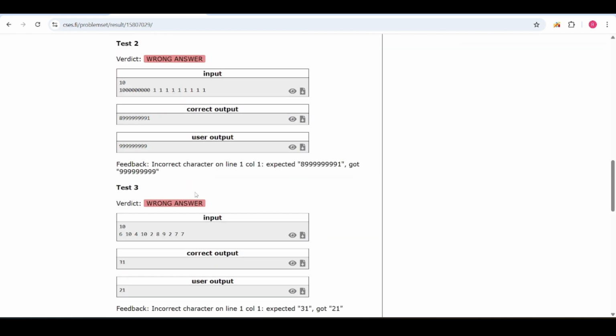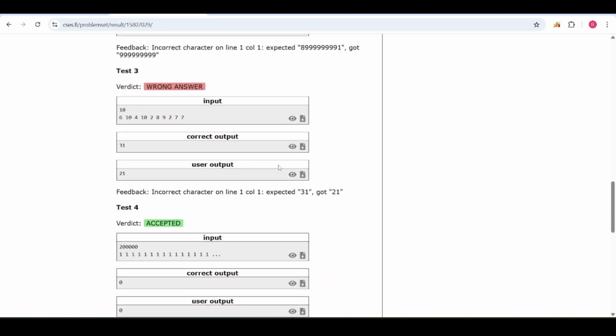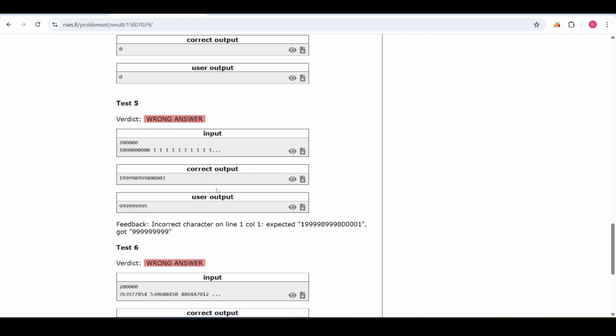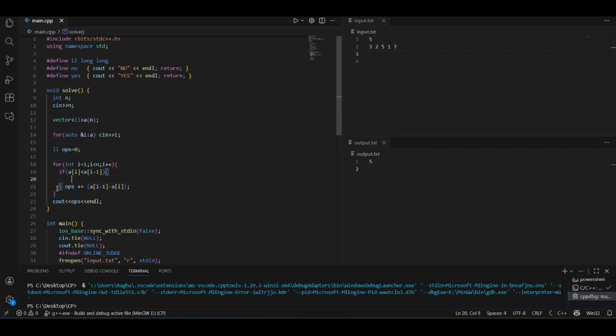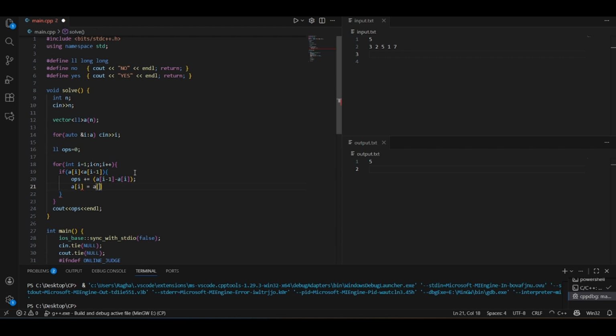Okay, so we are getting wrong answer for some cases. I found the error: once I counted the moves, I need to update the element as well, like we were doing here. After that I need to make A of I equal to A of I minus 1, since otherwise it will create errors for the next elements. So this was a slight mistake here.